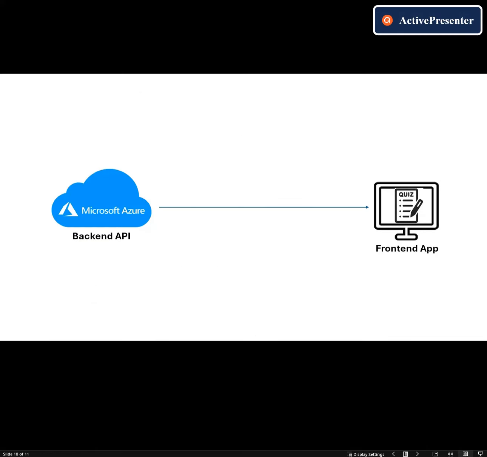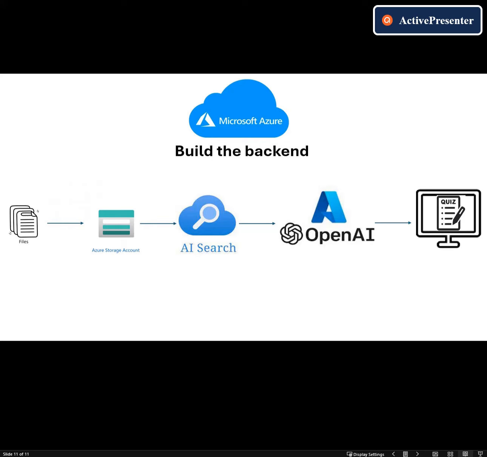For building this solution, we need a backend service that I will create using Azure OpenAI services. Also, we need a front-end application to use this API and display randomly generated questions to a user. In the first part, I will build the required backend service, and at the end of this video, we will have an API ready to be invoked from any front-end app.